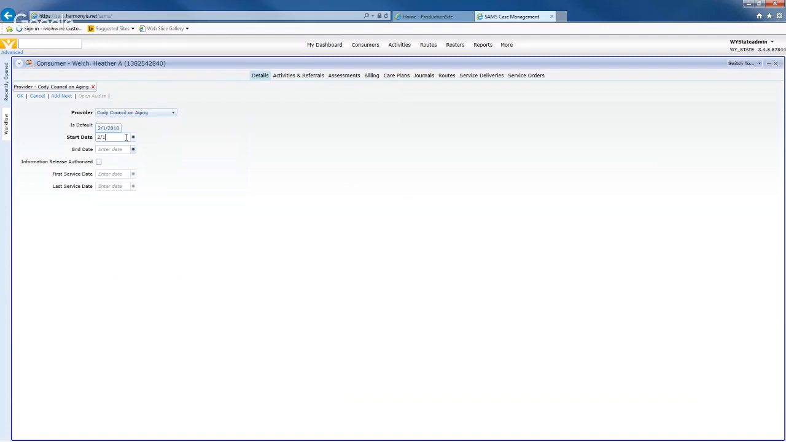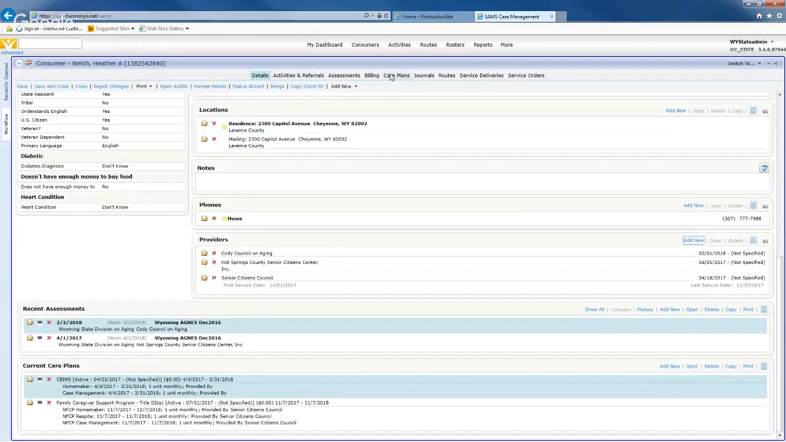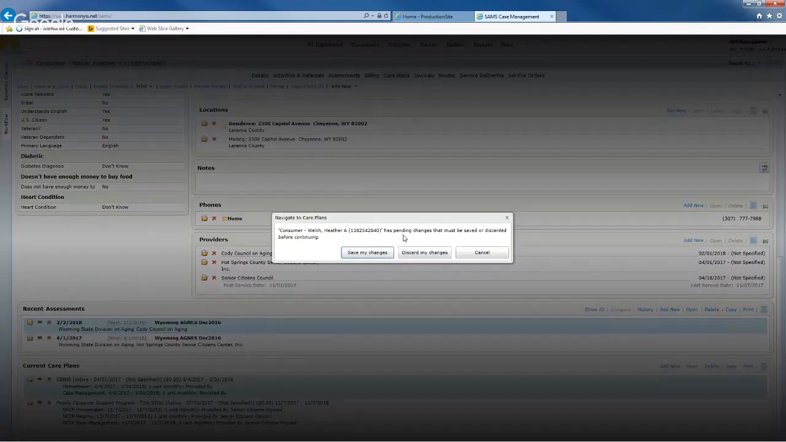So the start date for the provider is the first day of the month that you, as the provider, started providing services. Again, that corresponds with that care plan, service plan, and with the care enrollment. If for some reason this default is checked, you want to uncheck it. And if page 3 is signed, you want to check that the information release is authorized. Then you go ahead and click OK. Look at that, they're added in. Okay, now we can add that service plan.